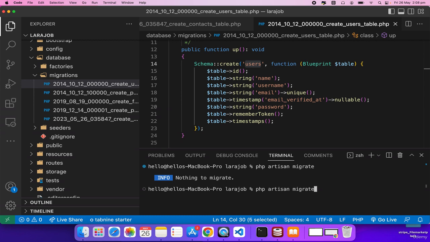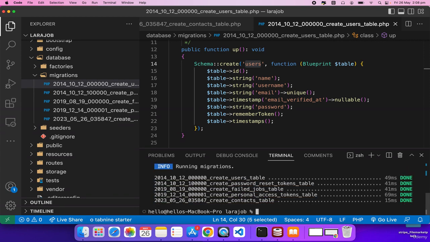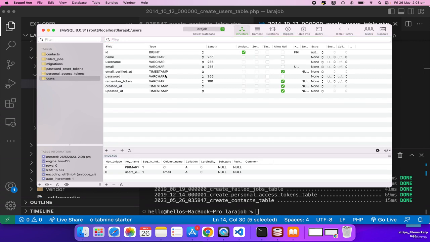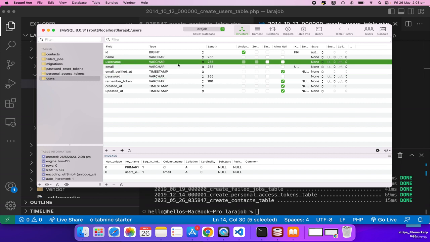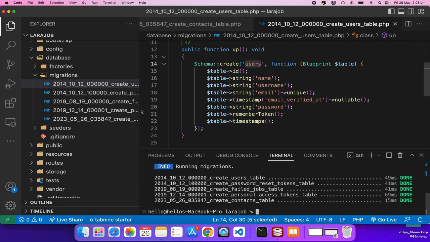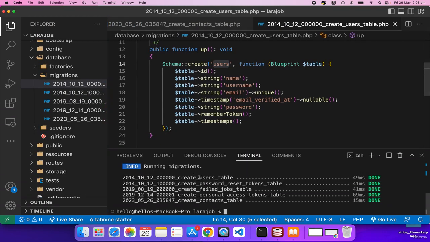Otherwise you can also write something like this: php artisan migrate:fresh. So this will roll back all the tables, it will delete all the tables and re-migrate again, and now you should have the changes. So now we have a username, and this is the string value. As you can see, this is the string, here is the string, it takes a string value.